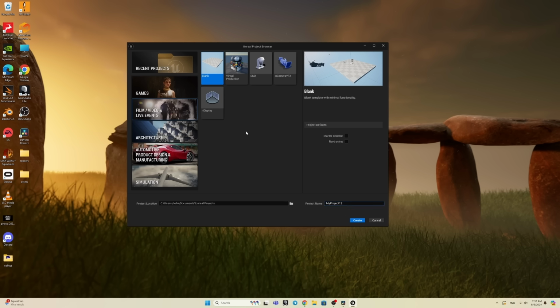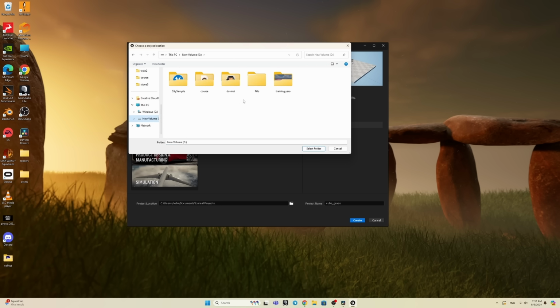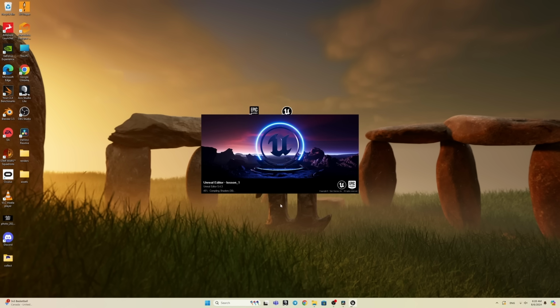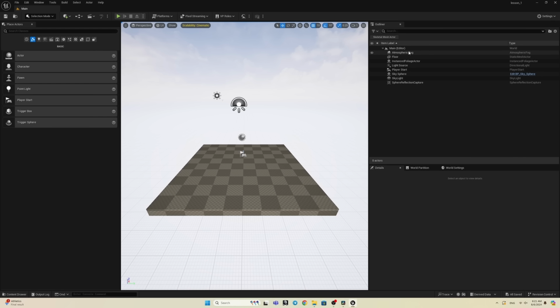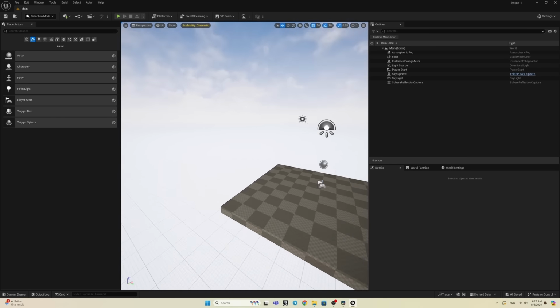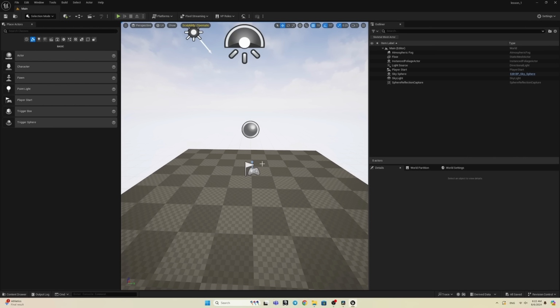So, let's go to Film, Video and Live Events and name the project. I'll find where I want to save the project. Select Folder and click Create. In the Start window, you will see this interface. You can see that I already have the sky, the sun, and some assets.